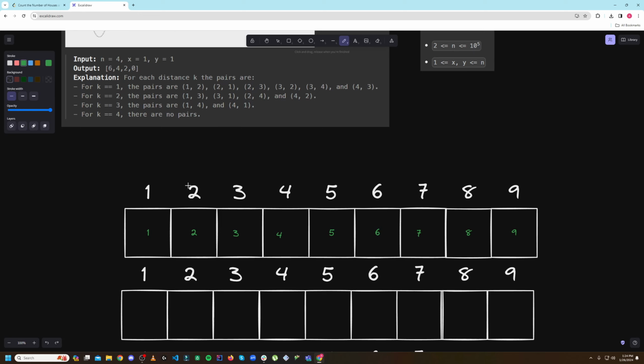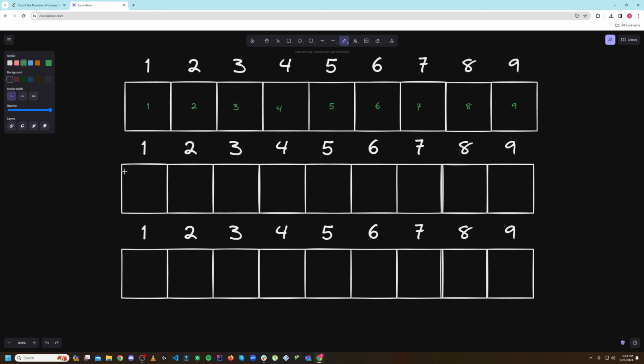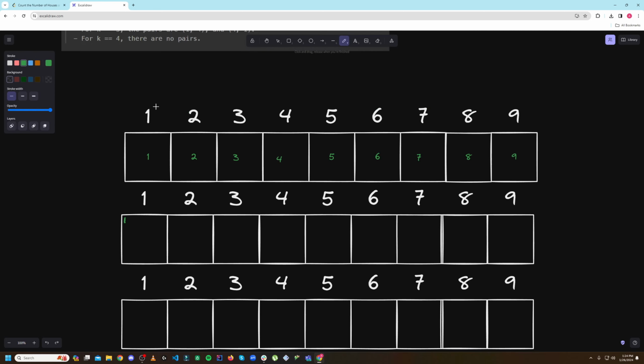From 1, we can connect to 2, 3, 4, 5, 6, 7, 8, 9. We can connect to every single one of those. So 1 to 2 is going to be distance 1. Let's write that in. 1 to 3 is going to be distance 2. 1 to 4 is going to be distance 3. 1 to 5, distance 4. 1 to 6, distance 5. 1 to 7, distance 6. 1 to 8, distance 7. 1 to 9, distance 8. So these are all the houses that we can build from 1.